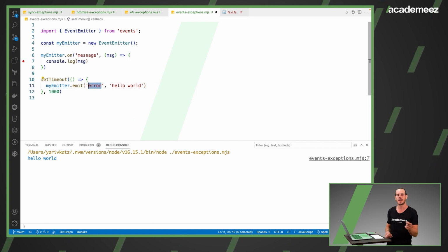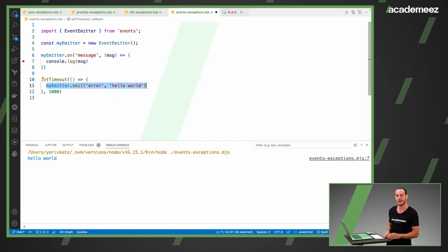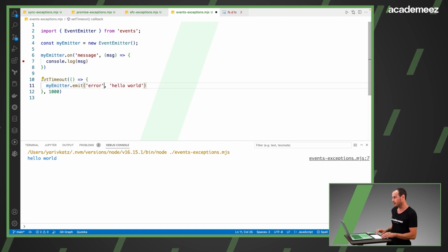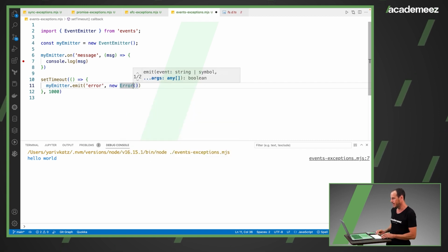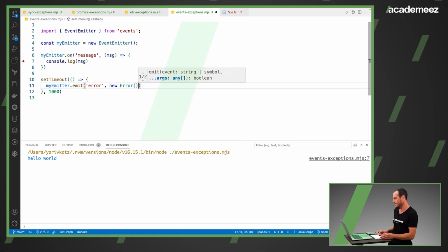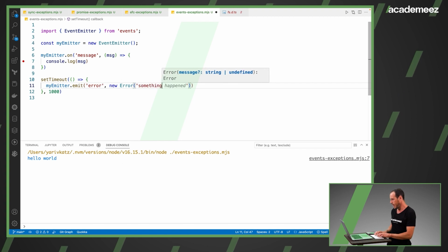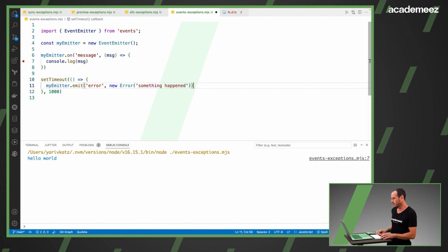This has to be the string error. This is a defined string in Node in the EventEmitter, that the name of the event should be error, and then you're passing the instance of your error. It can be a new error or something that extends an error and say something happened. So this is how you send an error using an EventEmitter.